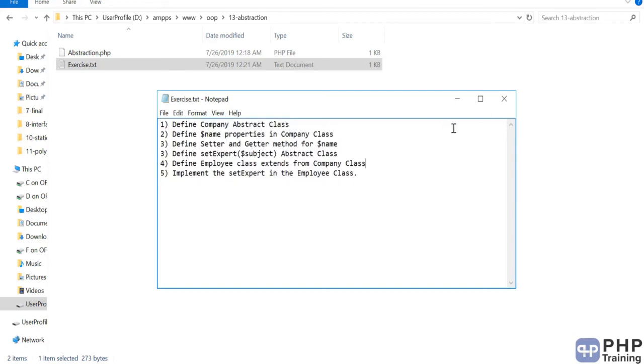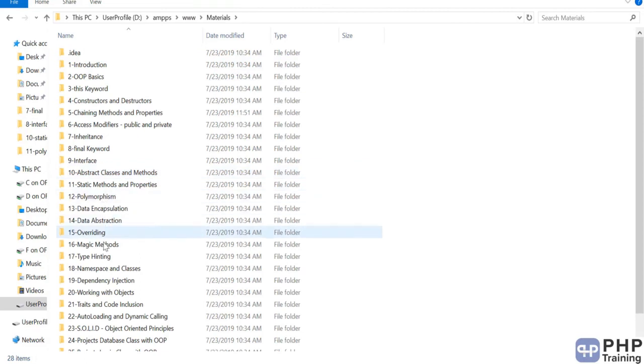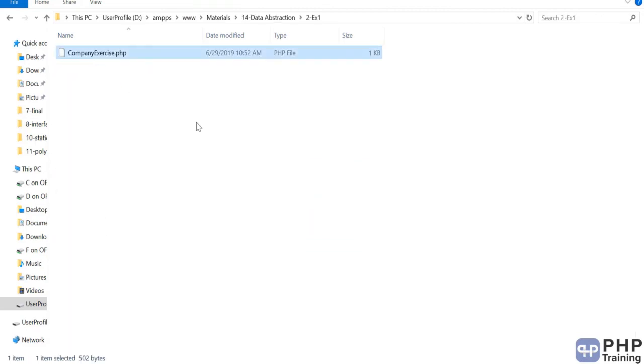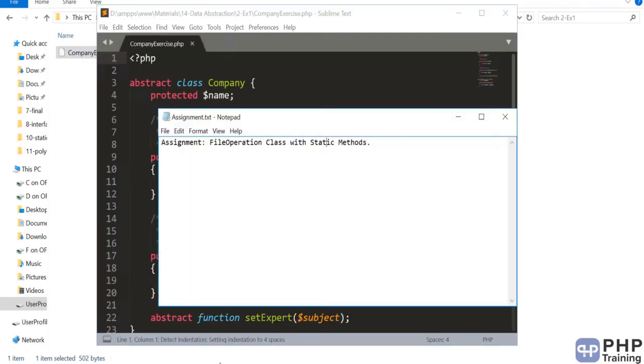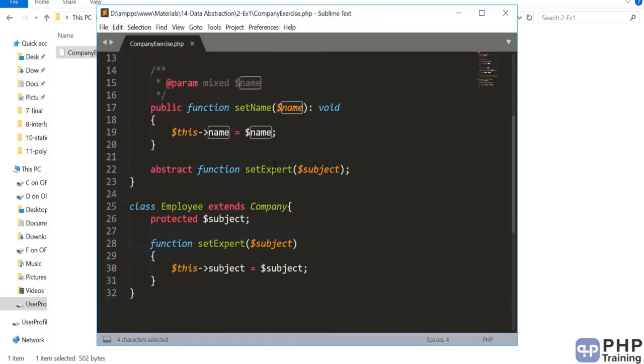Okay, so welcome back. So we'll open up the material folder and then we will open up the data abstraction exercise file and then we'll verify this. Okay, so as per the assignment, we have to define a company abstract class with a $name as a property. Then you have getter and setter methods which can access the $name property. Then you have a setExpert abstract method defined in the company class, and you're asking the child class to implement the setExpert with the subject as the input parameter.